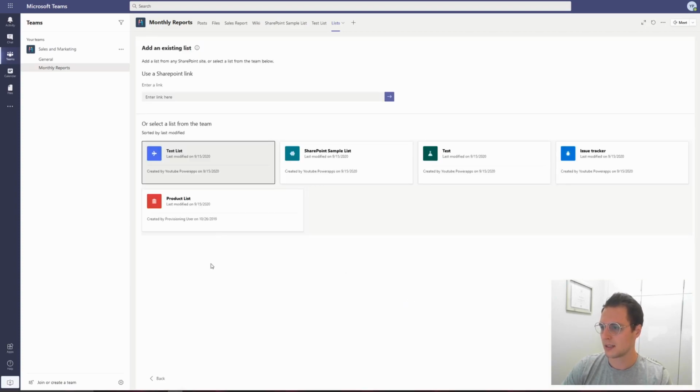So if I say add existing list, here below it gives me some sample lists that I already have. Another really neat thing is you can actually insert a link to SharePoint. So if any of your SharePoint lists don't appear in here, you can add that link up here. But in my case, I actually have my SharePoint list down here.